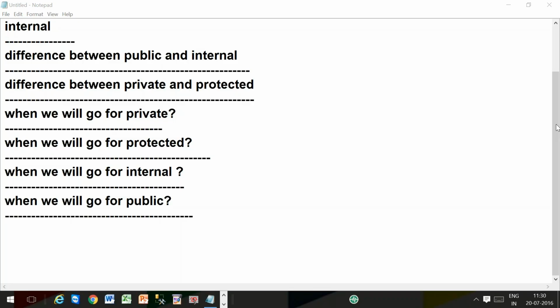Now, Indira, when will we go for internal? When we declare a class member's access modifier as internal, whenever we want to give accessibility within the project. Okay. Chandini, when will we go for public? When we want access throughout the application, then we go for public.